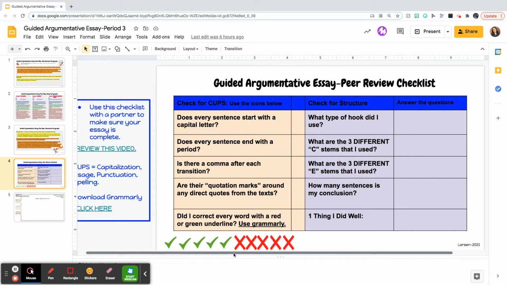There's two parts to this peer review here. You have the peach side, and then you have the purple lavender side on the right side. You're going to start with this peach side. This peach side, or this orange side, is checking for cups. What you're going to do is use these little icons down here, the checks or the X's, to double check and make sure that you have all the parts of your argumentative essay. Or if you're peer reviewing somebody else's essay, that your partner has all the parts in their flea map. So you're going to ask yourself these questions.